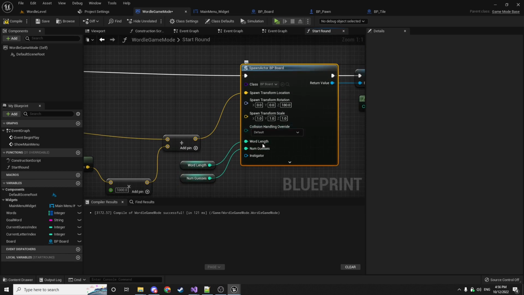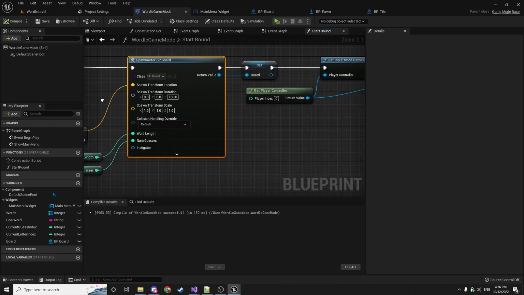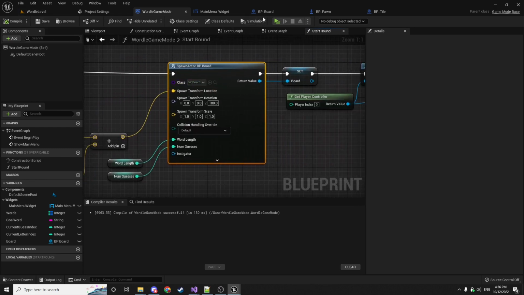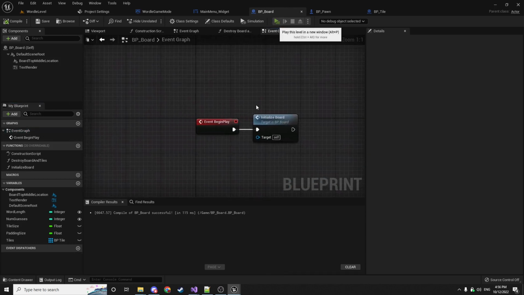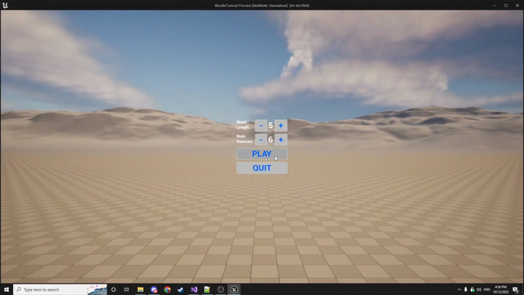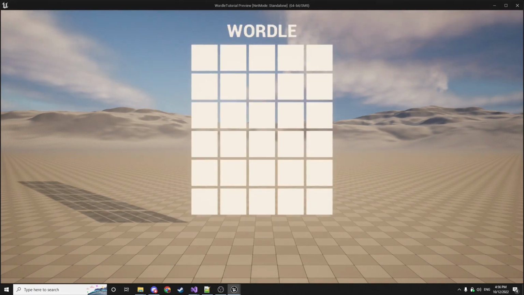So the reason these are showing up now is because inside of the board, we added variables for the word length and the number of guesses, and we set them to expose on spawn. So that's what that does. It makes them show up right here. Okay, so now we're passing this. Let me see, we call initialize, we are. Okay, so let's try this again. 5, 6. Okay, so there we go. So now we get a board, and it should look like this. You should have 5 columns, and you should have 6 rows.